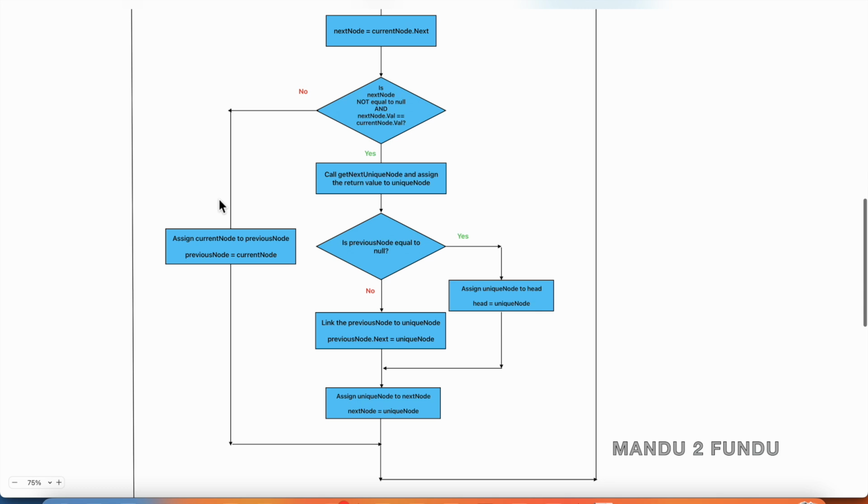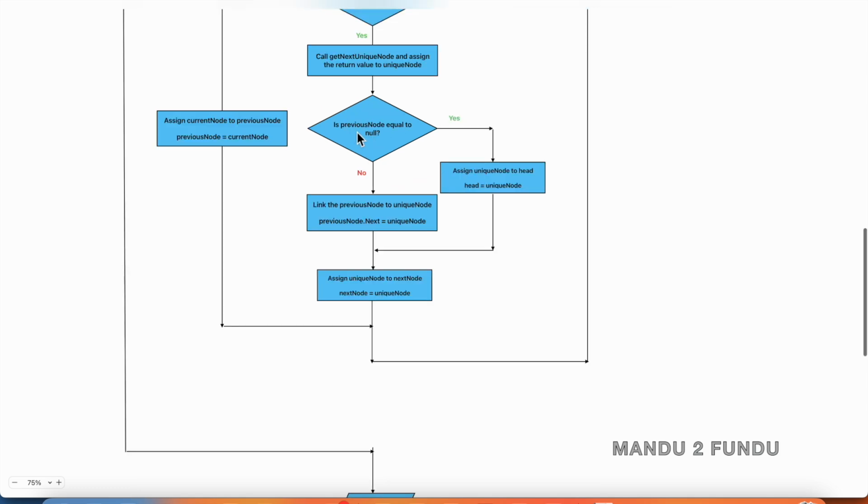If they are not equal, then we simply update the previous node variable with the current node. If they are equal, then we call the get next unique node function to get the unique node from the current node and then assign that return value to the unique node variable. Then we check whether the previous node is equal to null. So this is for the case where the duplicate nodes are present at the head of the linked list itself.